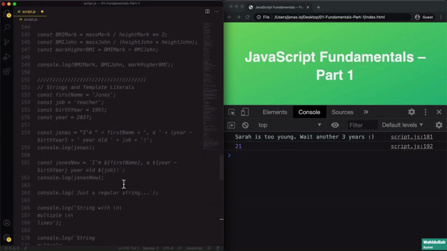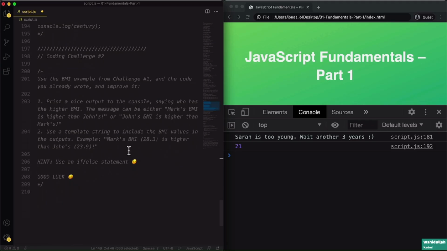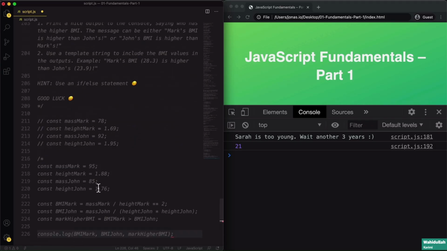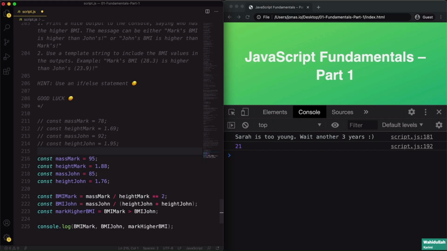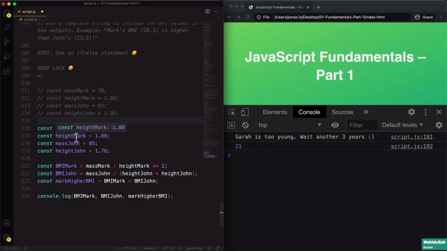Again, I hope that you managed to do this. So let me show you how I did it. So let's start by getting this code from the other challenge. So coding challenge number 1, because of course we don't have to repeat the same code. So here we have the mass and the height of both John and Mark, and we already have their BMIs calculated. We also have this condition here basically already. So this operation here already tells us whether Mark has a higher BMI or not, right? So let's get rid of this.